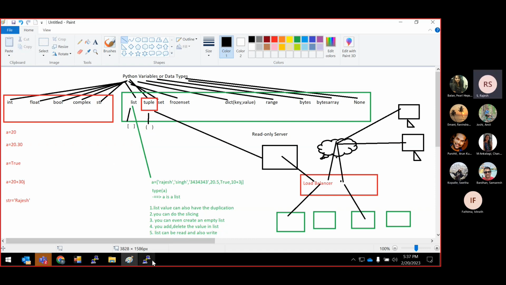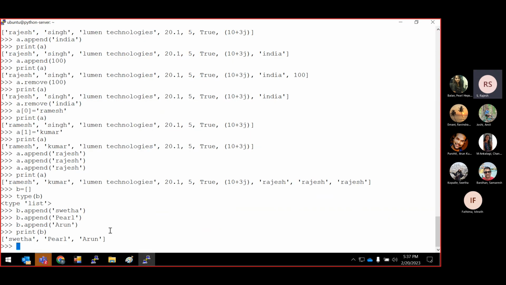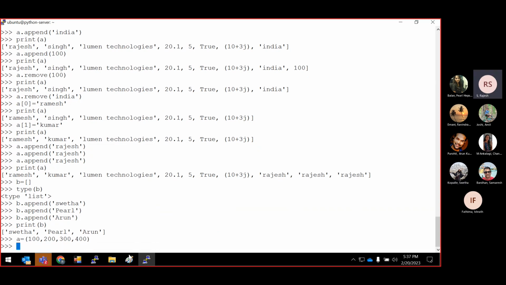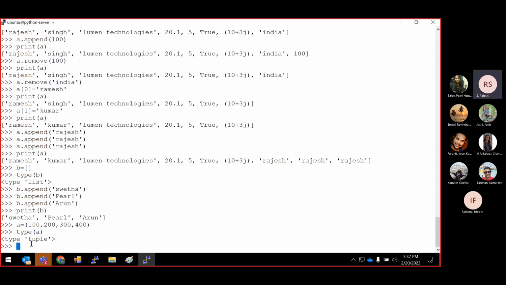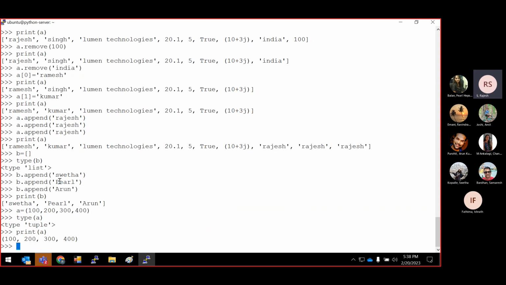Now coming here. Same thing. For example, A is equal to 100, 200, 300, 400, something like this. If you do a type of A, it will show it as a tuple. So it's overwriting the other A. Yes, it is overwriting. Print of A. It will print the values.